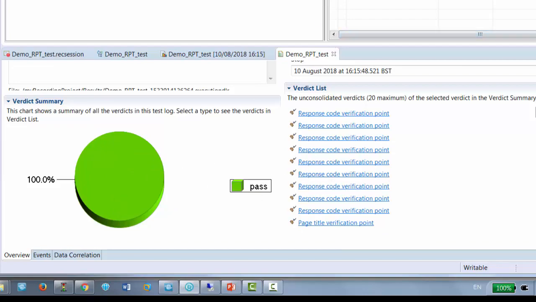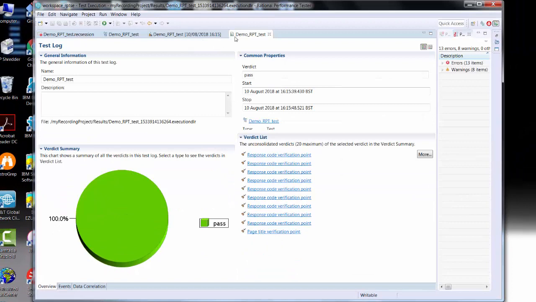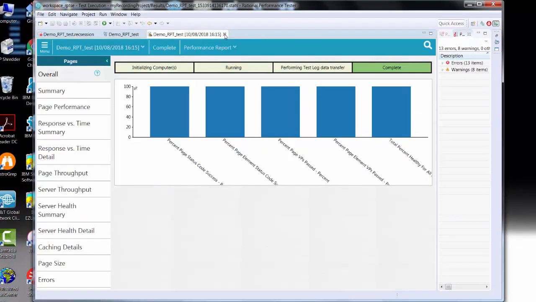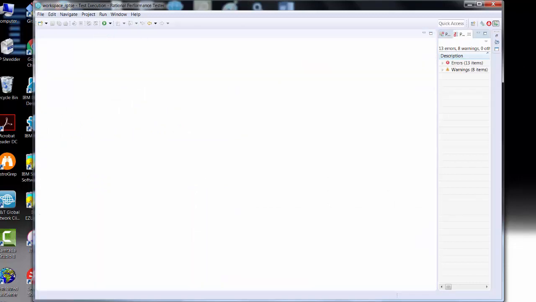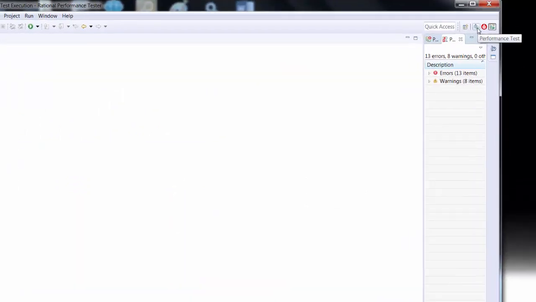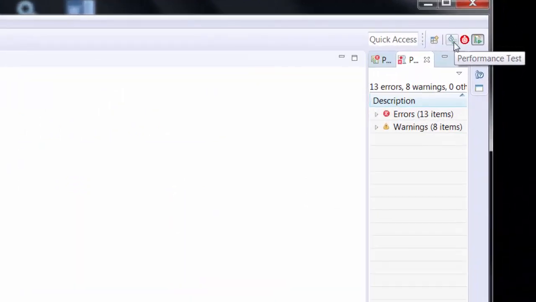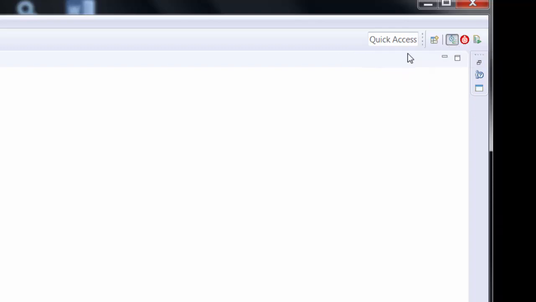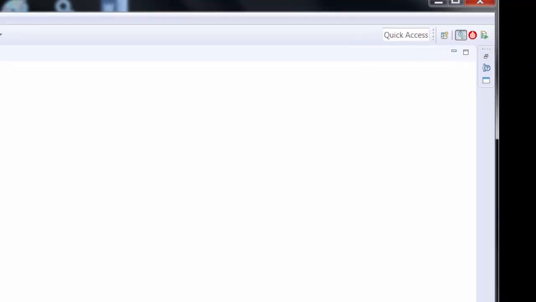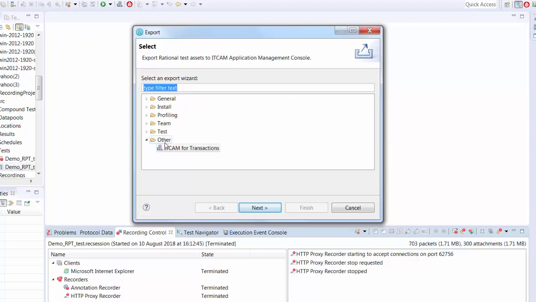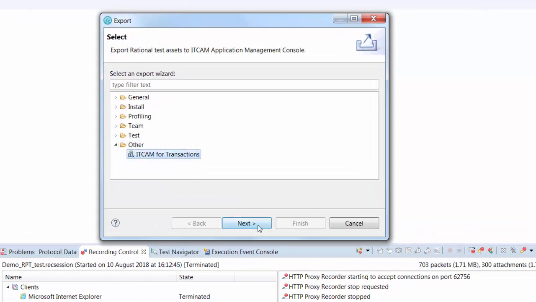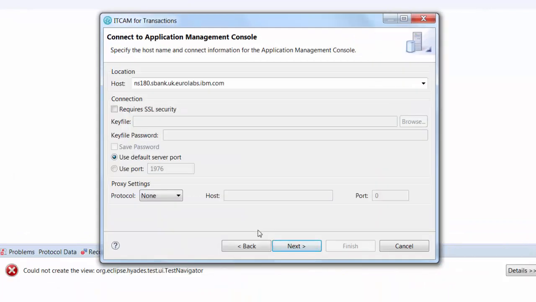Once that's done, you can close this execution results, and you need then to go back to the test perspective, to the performance test perspective, not to the execution perspective where we were previously. And now the next step is to export using file export. Under ITCAM for Transactions, you are going to export your script to the AMC agent.